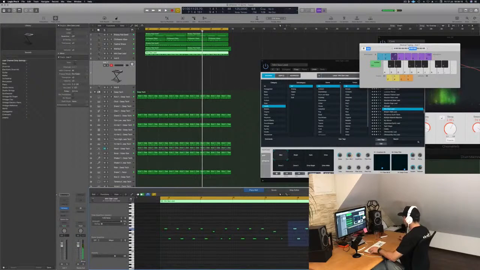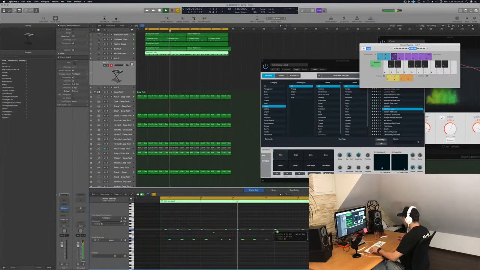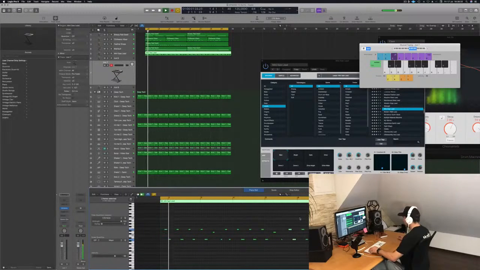So this one obviously starts too early. This one should be here. This would make a lot more sense. And then we can add something like that.